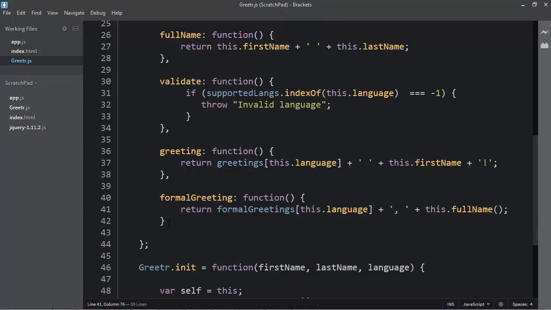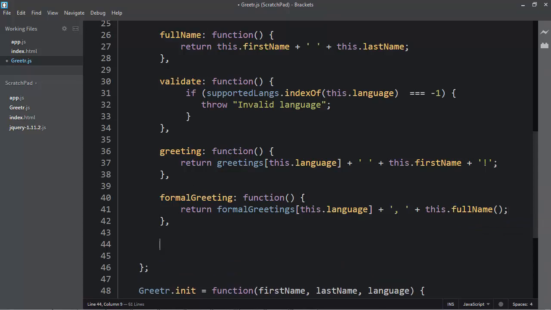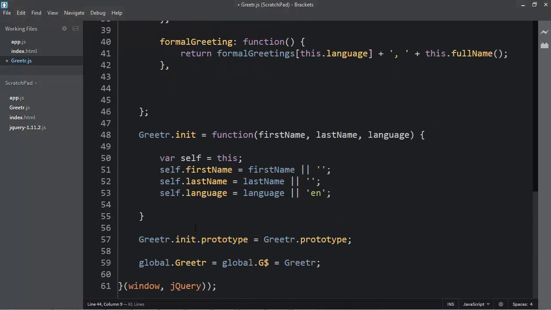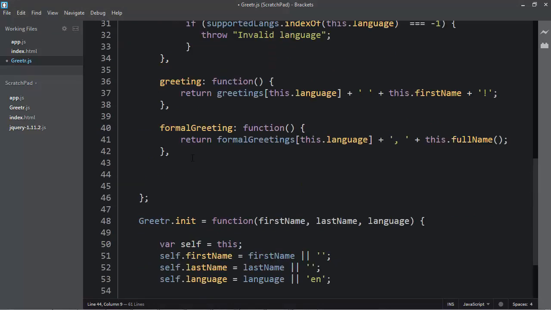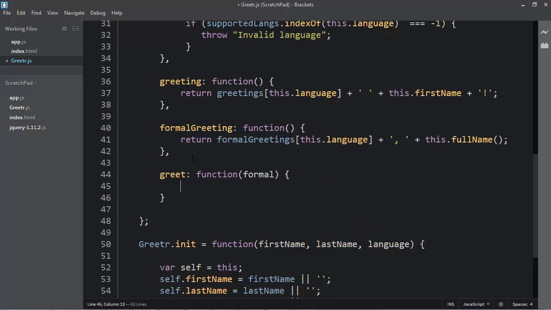All right, so now I want some methods that I can really use and be chainable. Remember we saw chainable methods in jQuery? For example, I don't want to always have to call greeting or formal greeting. That just encapsulated that code separately. So I'll just have a greet method, which is the one I'll probably be really using as a developer, and I'll pass whether or not I want it formal.